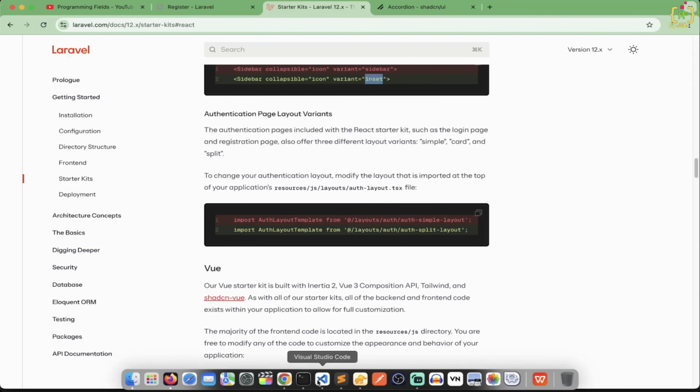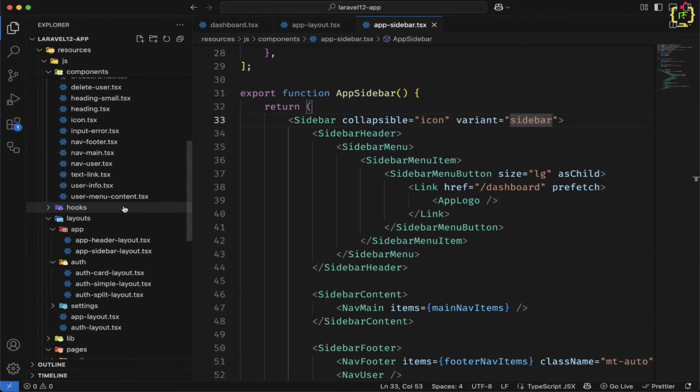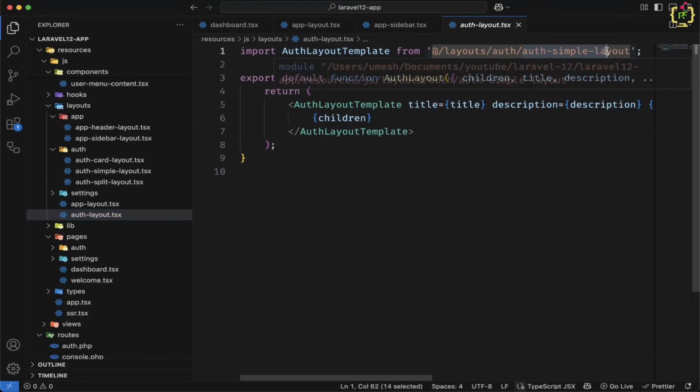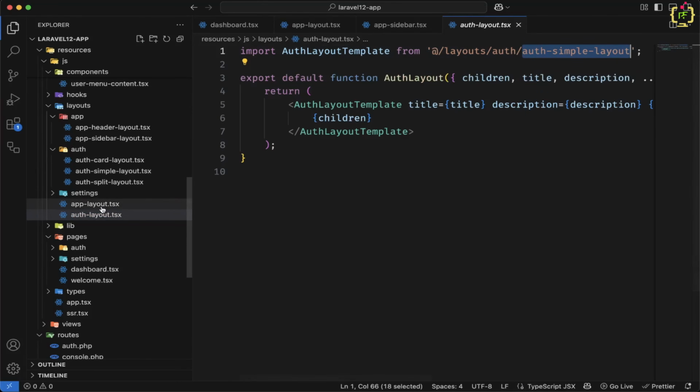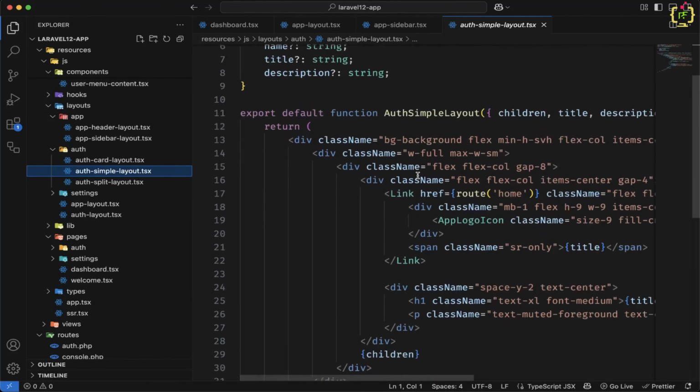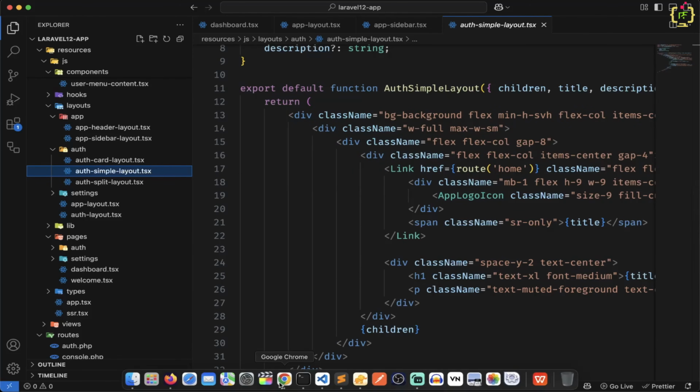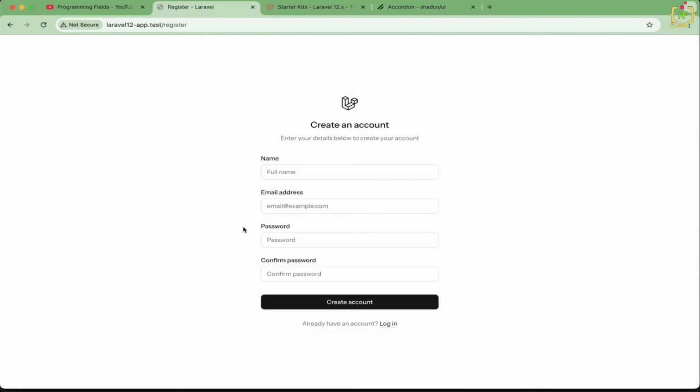So if we come to the code editor again, inside the layouts we have the auth folder. Inside this we have three different layouts for managing the authentication pages, like login, register, forgot password, and inside the settings we have the auth layout TypeScript component. Here we have the auth simple layout component included from this auth folder. This simple layout has only a div having inputs. There is no border or card kind of layout.